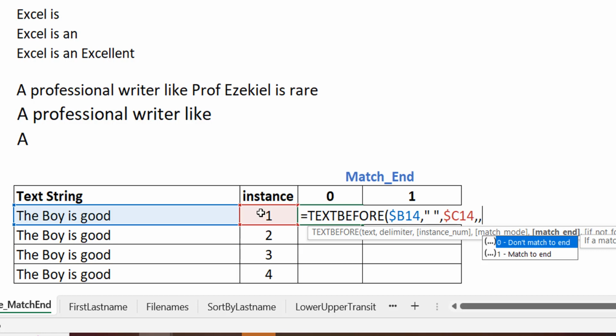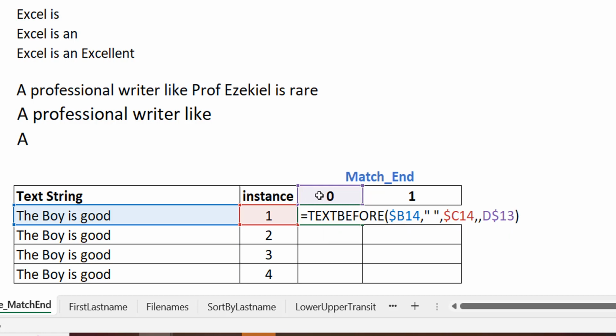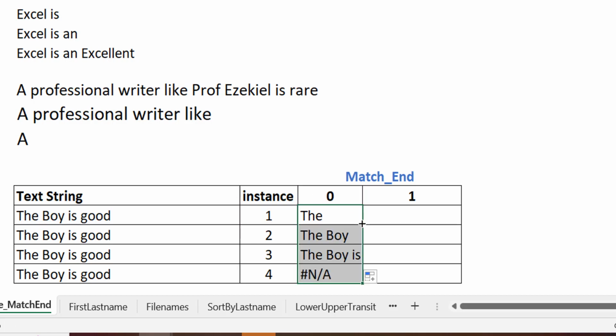Okay, so 1 means here that we are assuming that this text ends with a space. It doesn't end with a space, right? But when you do match end, that's the assumption it makes. So I'm going to use this 0 and 1 to represent don't match to end and match to end. So I'm going to select this, and obviously I'm going to lock this that way. Okay, so that's pretty much it. I could actually have even used the spill operator, but let's leave it at that. Okay, so take this down. Let's see the difference. Okay, so now see what happens.